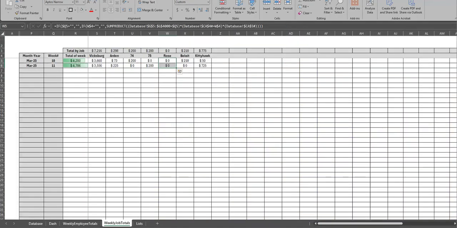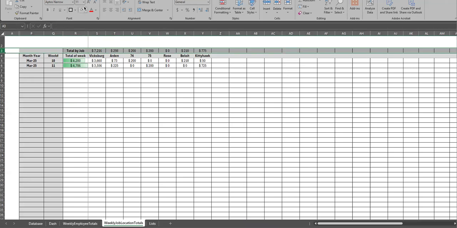Now there is another tab created, weekly job total. So this is based on job location. Maybe you can call it job location totals. And here you can see again the weekly. It's a weekly thing, but I've given a total number at the top as well, so you don't need to create another separate tab for that.